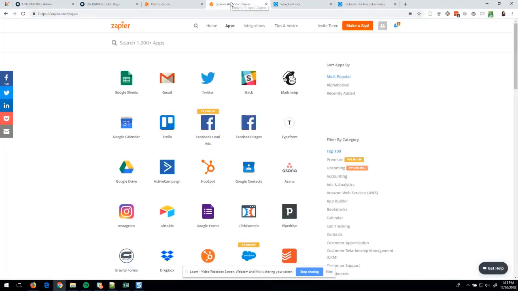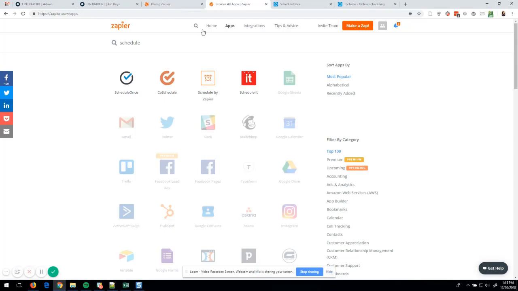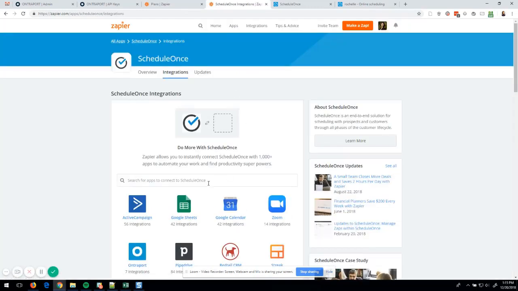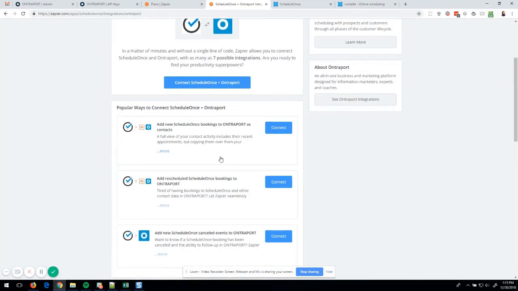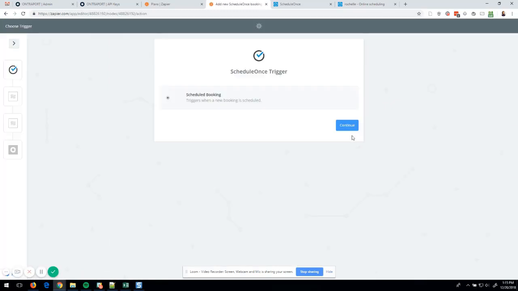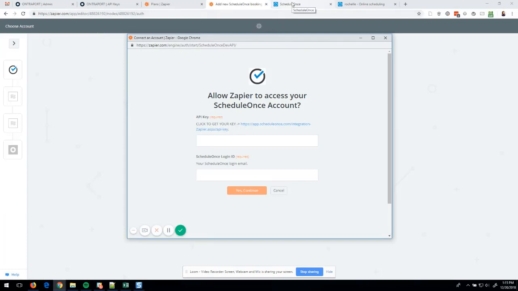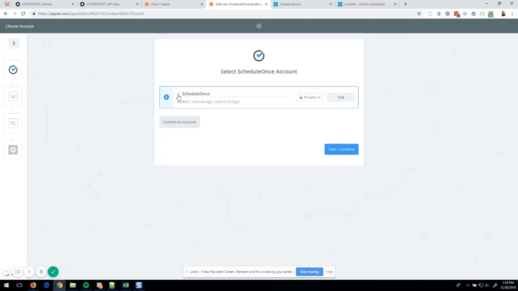Then go into your Zapier account, click Apps, and search for Schedule Once. Then what you'll do here is type in Ontraport. We've got some pre-built Zap templates, which are really handy. So let's go ahead and do this one, Add New Schedule Once Bookings to Ontraport. You'll also notice there's rescheduled and canceled, all the pre-built templates you need. Hit Connect on Schedule Once Bookings. Then hit Continue here. And let's connect your Schedule Once account. This is going to ask you to get your key, and then type in your login ID. Now that that's connected, you're good to go.